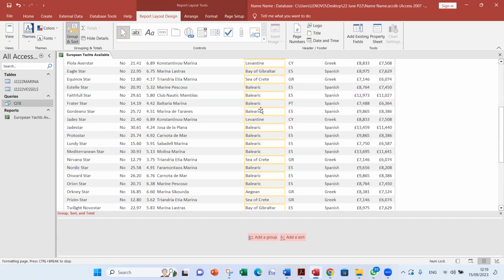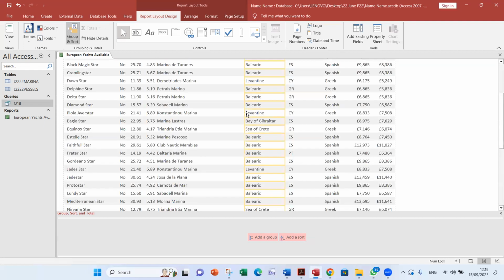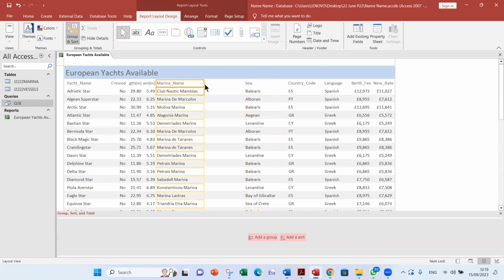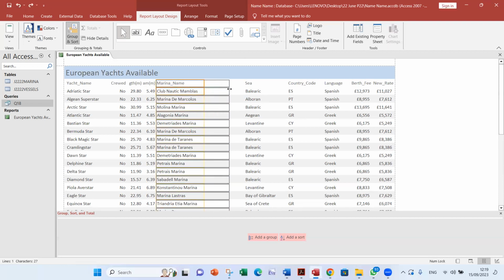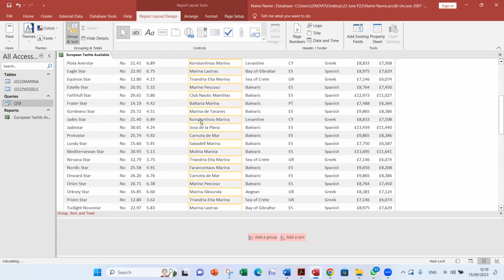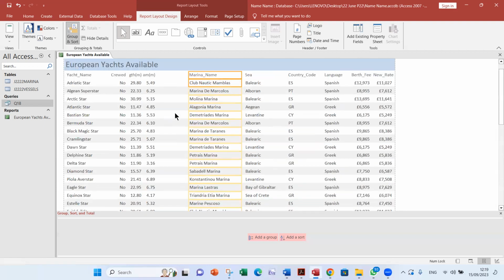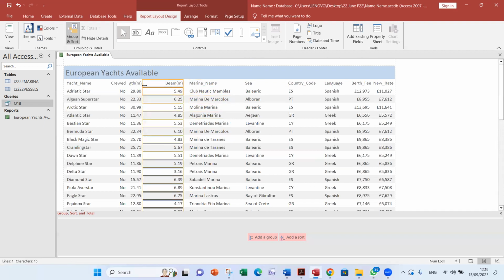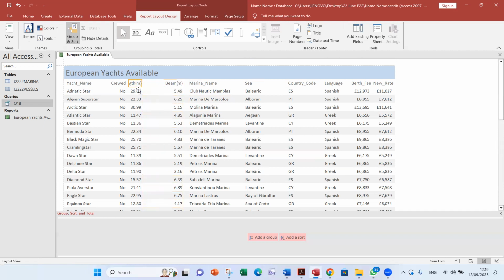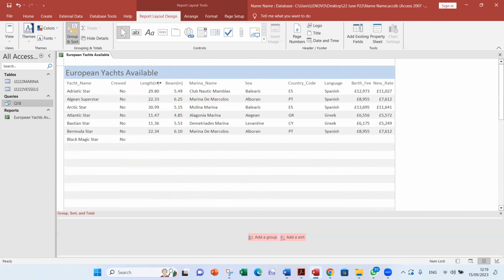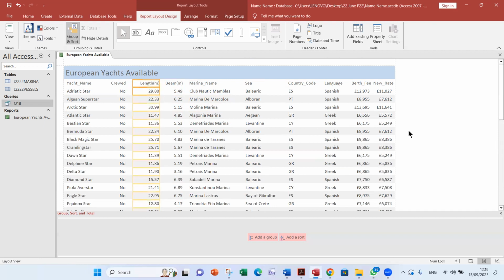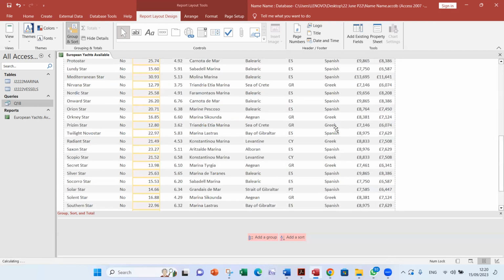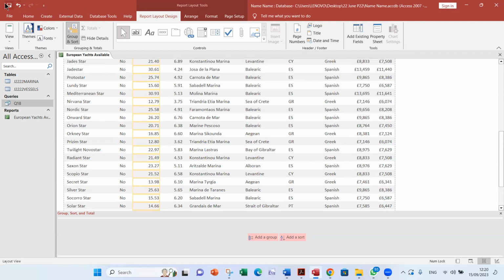I scroll down to see if there are any longer data items. Okay, everything now is visible. Click on the save button.